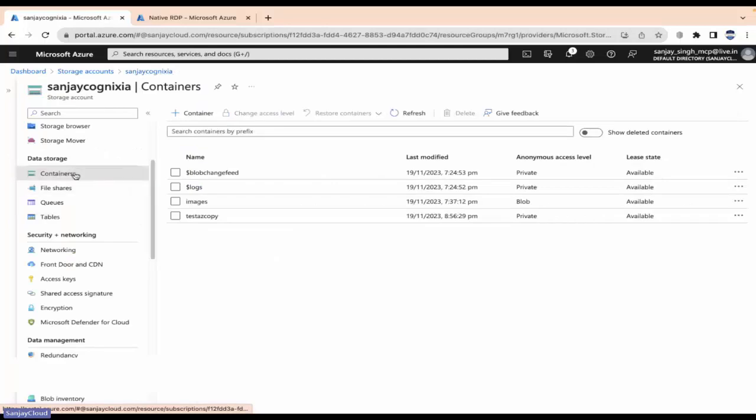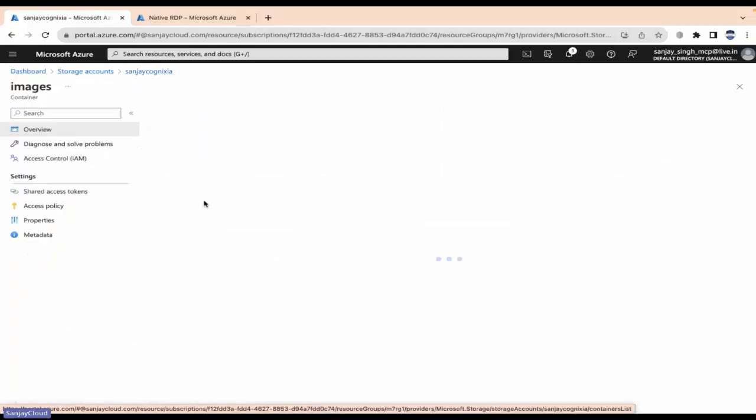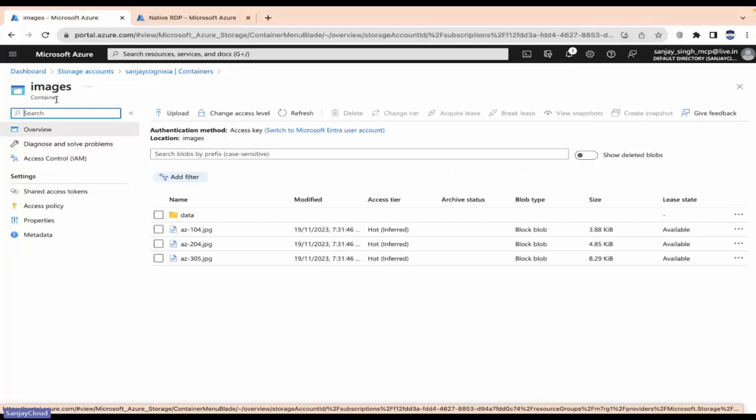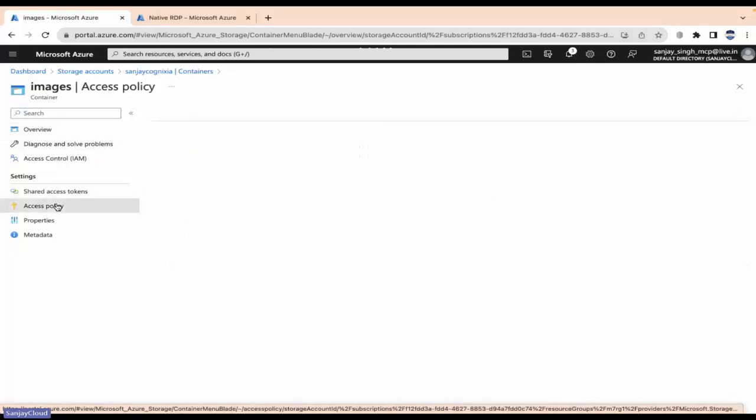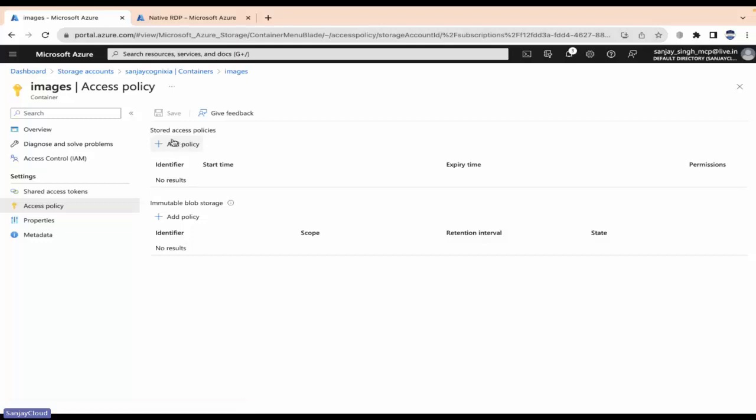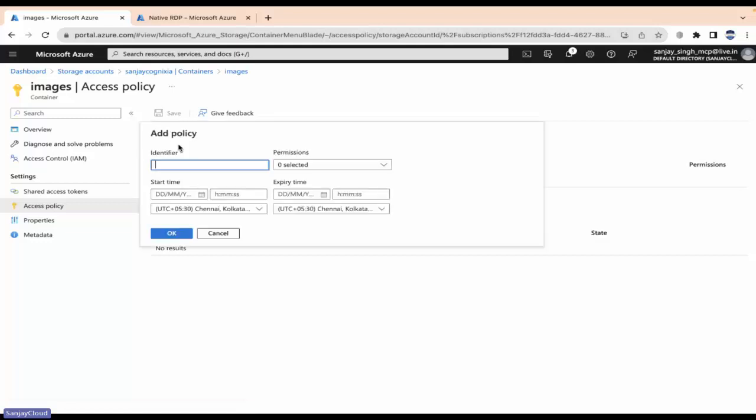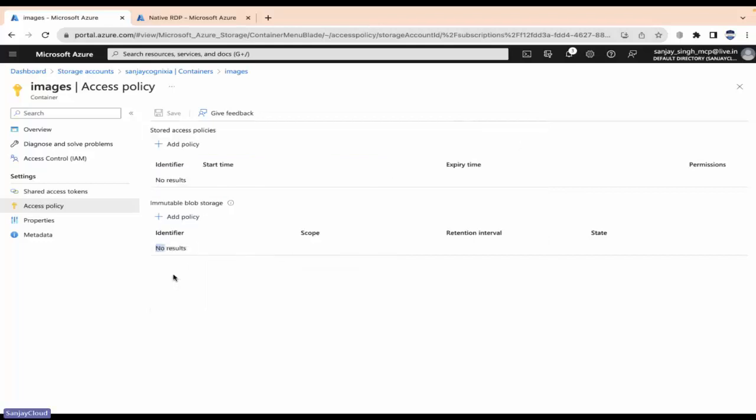Let me go back to my container services. Let me open the images container. On the left hand side, you will get Access policy. Under access policy, you will get the option for stored access policy. Click on Add. Let me give a name, which will be demo here. Permission, read and list, which I'm going to allow for SAS. Start time, let me select a start time here.